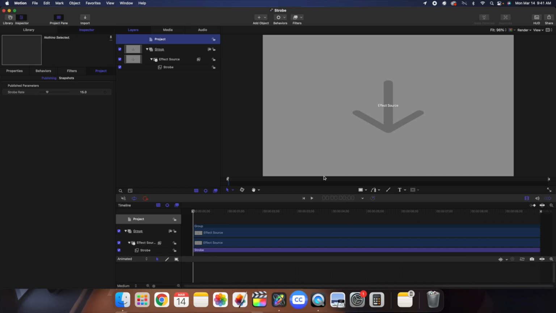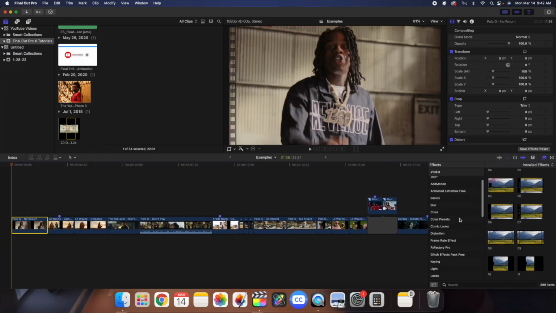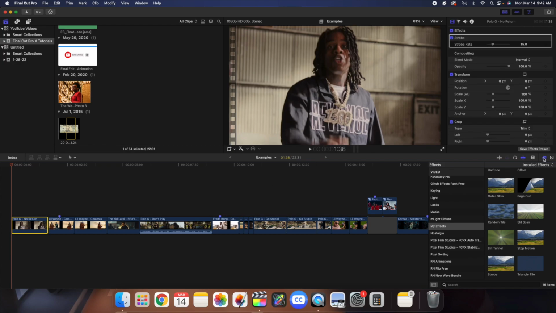Now we can use this to fake a really cool stop motion effect. So if I go over here to the effects panel and scroll down until I find My Effects, this is where I saved it, and here are all the effects. Now go ahead and take the strobe effect, and we're just going to place it onto this Polo G clip.